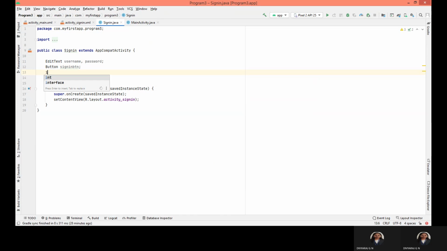I'll take a variable count, int count, because if you see the question, it is clearly given that if the user gives an invalid password more than two times, then we have to disable the sign in button. So for that I need to take a count of it. Since we have a button, we need to write an on click function. So let me start with writing the on click function.